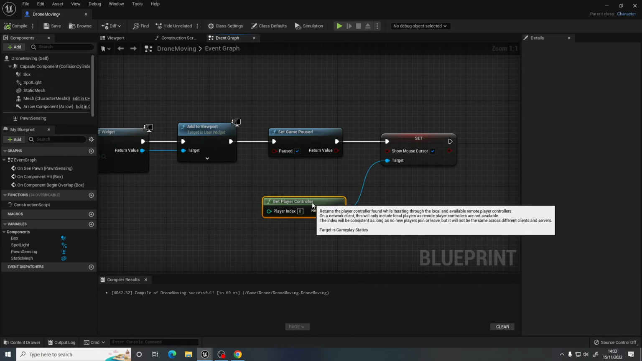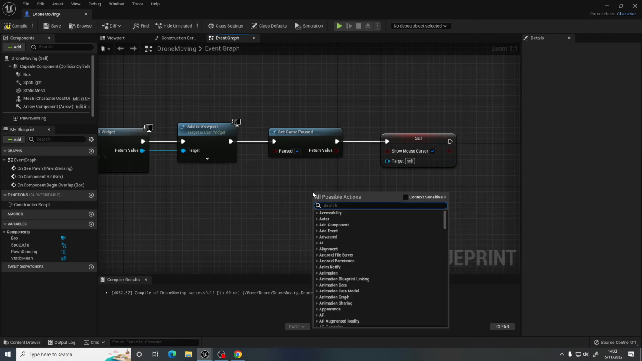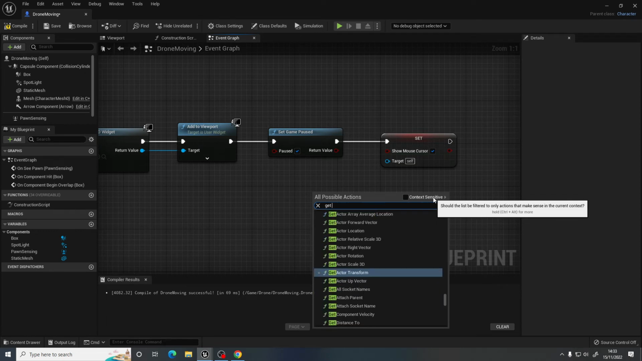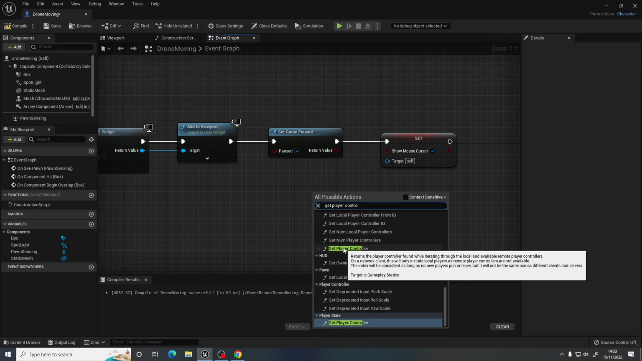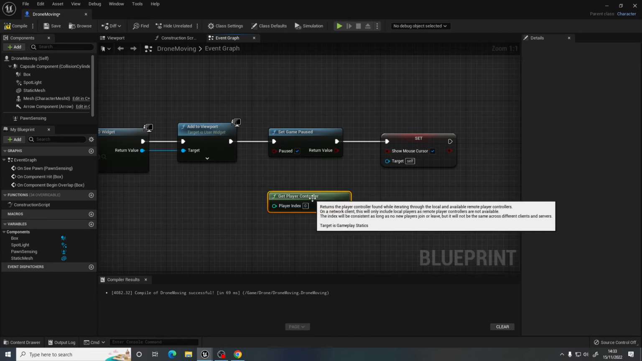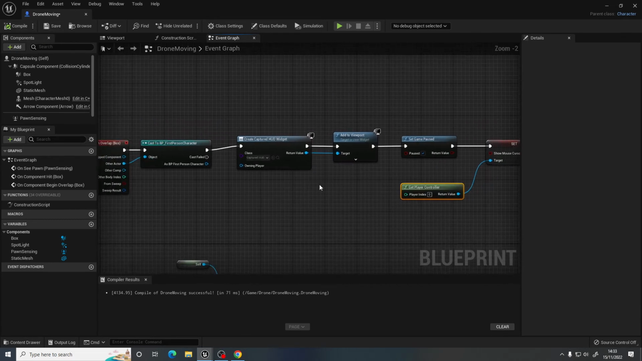So I reiterate that because I kind of was going back and forth a little bit. Don't pull out from here. Just right click in the empty space. Context sensitive needs to be off. Type in get player controller, but don't go for the one in player state that it tries to recommend you. Go for the one up there. Okay, great. So that's working fine.